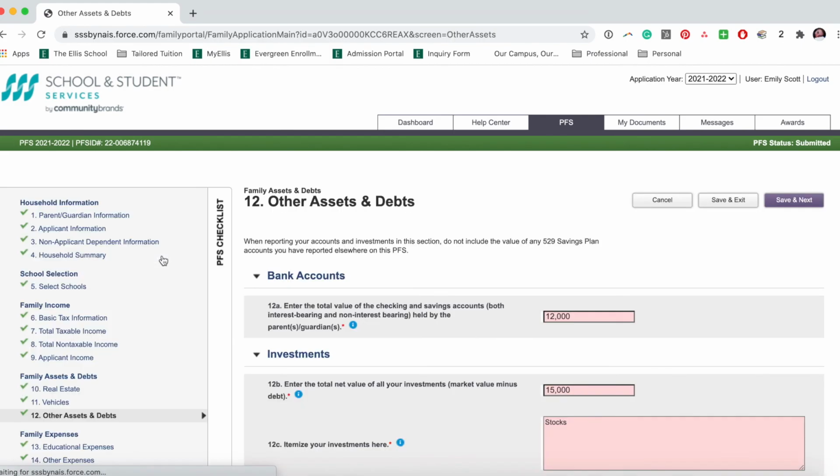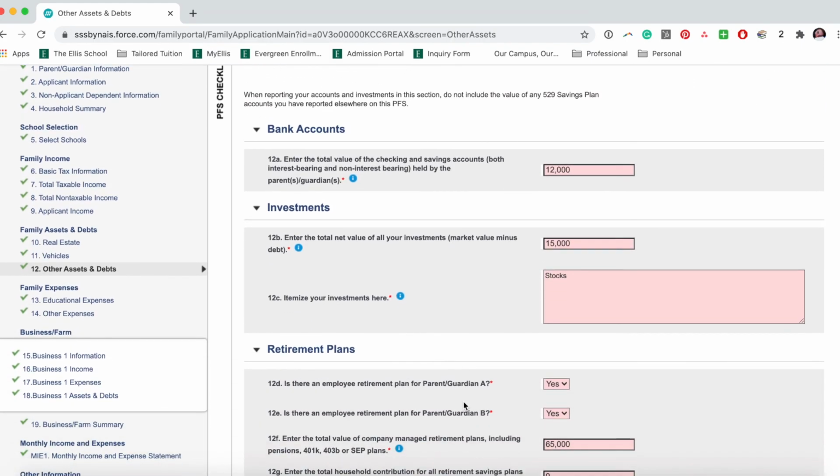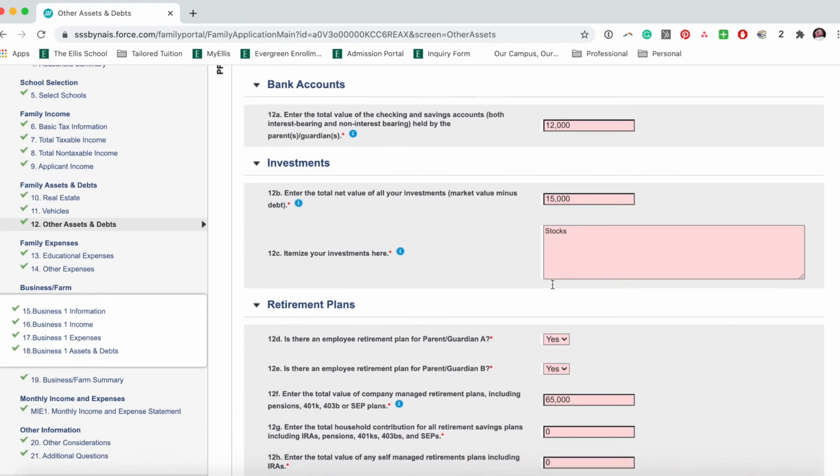Now on to other assets and debts. We've got information here about bank accounts. So this is the cumulative value of your checking and savings accounts. You want to put that total here, and then any information about your investments. So this is market value minus debt. And then again, this provides some additional context for the information that the application is seeking.